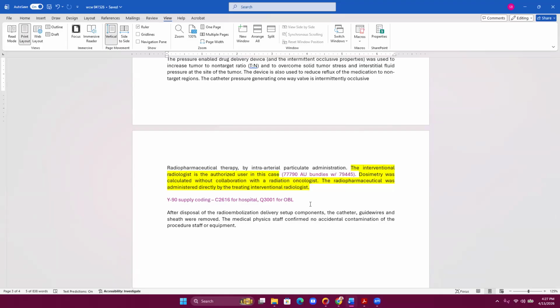So hopefully those of you who submitted these cases, you have found this helpful, particularly on this second one. There are definitely some holes in the documentation, but hopefully the analysis will help you finalize your codes on this case and then possibly go back to the physician and ask for additional information.